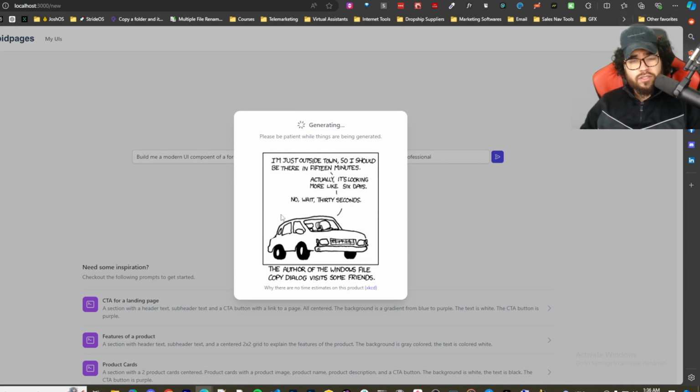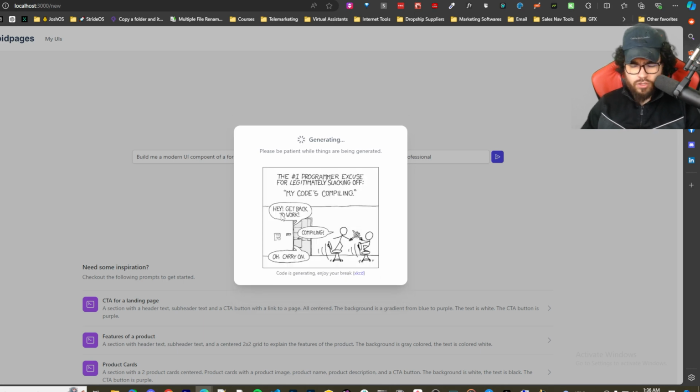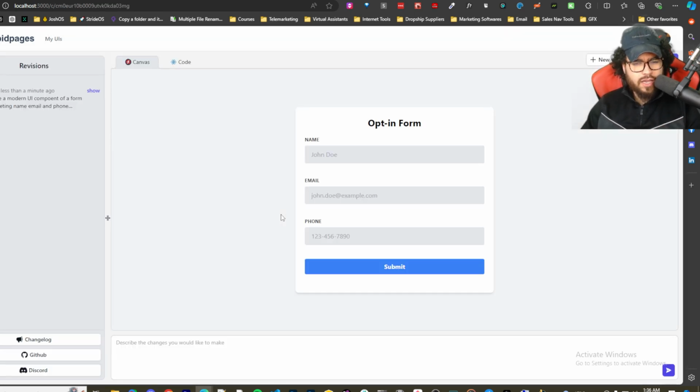And as you guys know, there have been a few other V0 alternatives kind of like this that are open source. We've covered Open UI before on this channel as well, and it's pretty good. This Rapid Pages, I'd say it's pretty good.